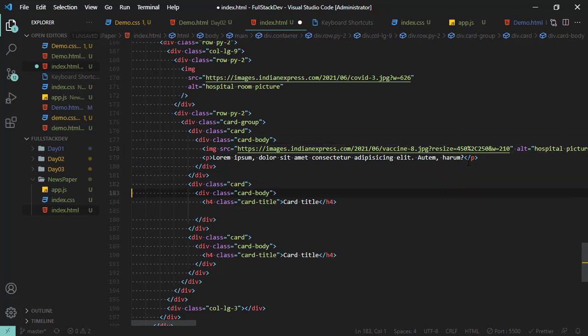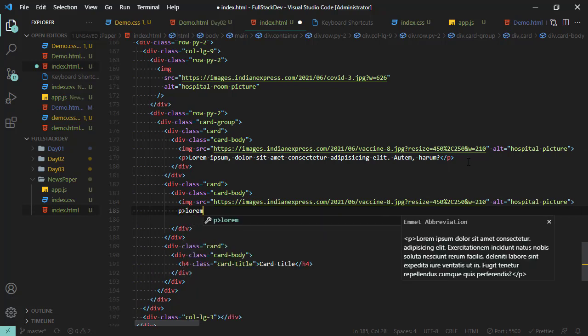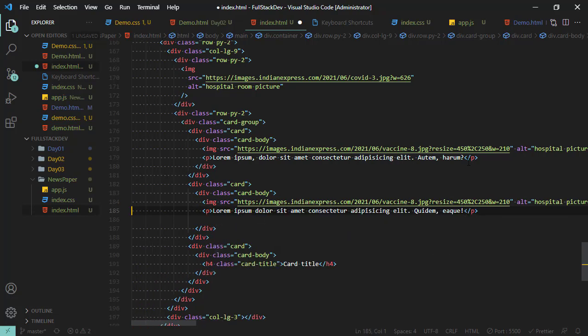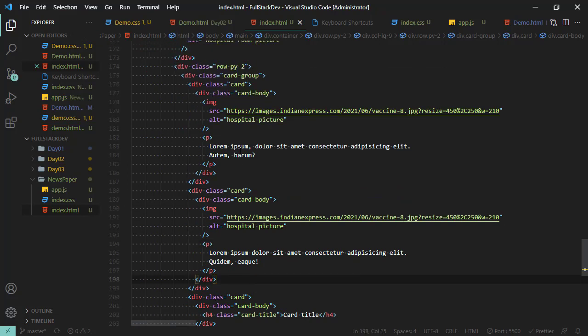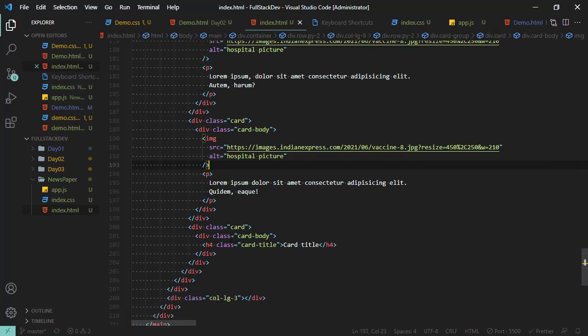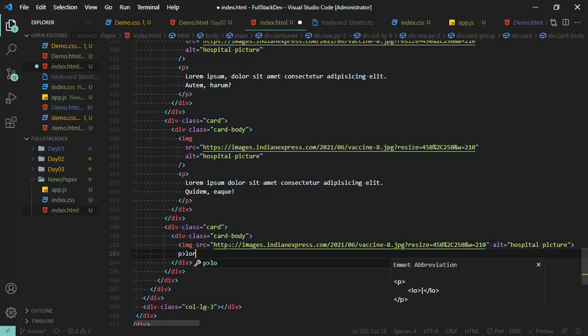I'm going to copy this image. Instead of H4, I'm going to have that image. Over here, I'm going to have another P section with lorem 10. Typing done. And once again, under this H4 section, instead of this H4, I'm going to have an image. And under the image, I have a P tag with another lorem 10 text.